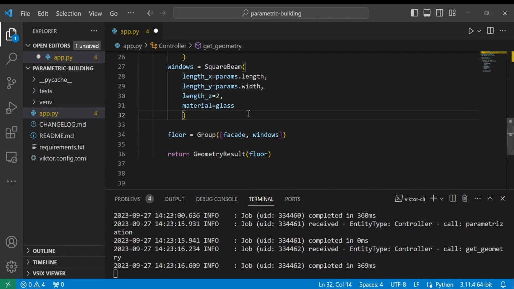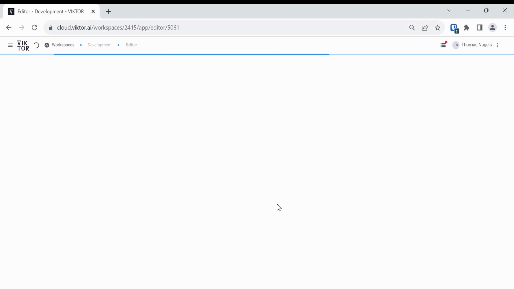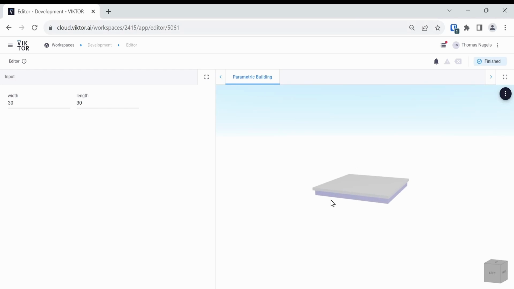And finally, we also need to move the slab above the windows. Otherwise, it will still be inside each other. And now the geometric term for moving is translation. And how we do that in VIKTOR is simply by saying the facade, we will translate it. And then we will give it the coordinates or the vector in which the slab needs to be translated. In this case, it needs to be translated upwards. So we'll go 0 in the x direction, 0 in the y direction, and 1.5 in the z direction. Now, if we save our app in the editor, app is ready, and we go to the browser, we refresh the page. You can now see that we have made our floor.